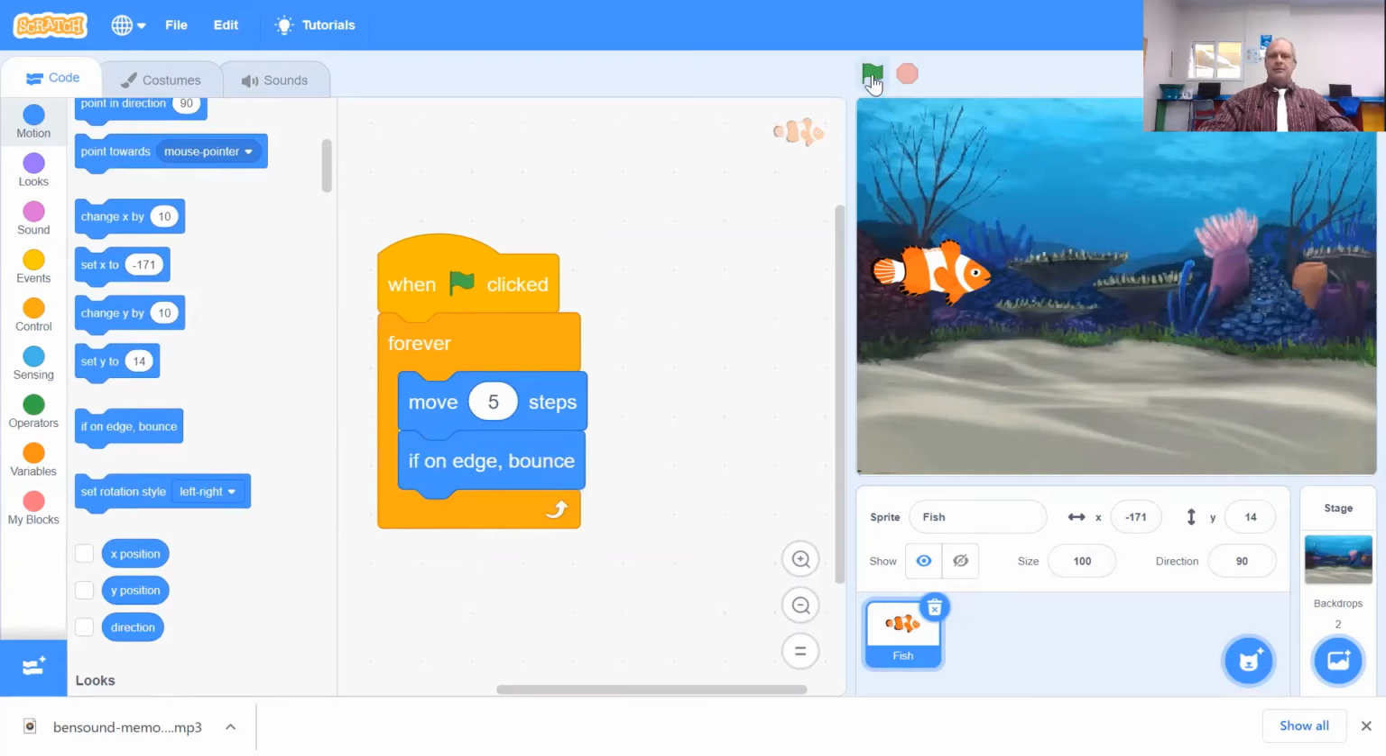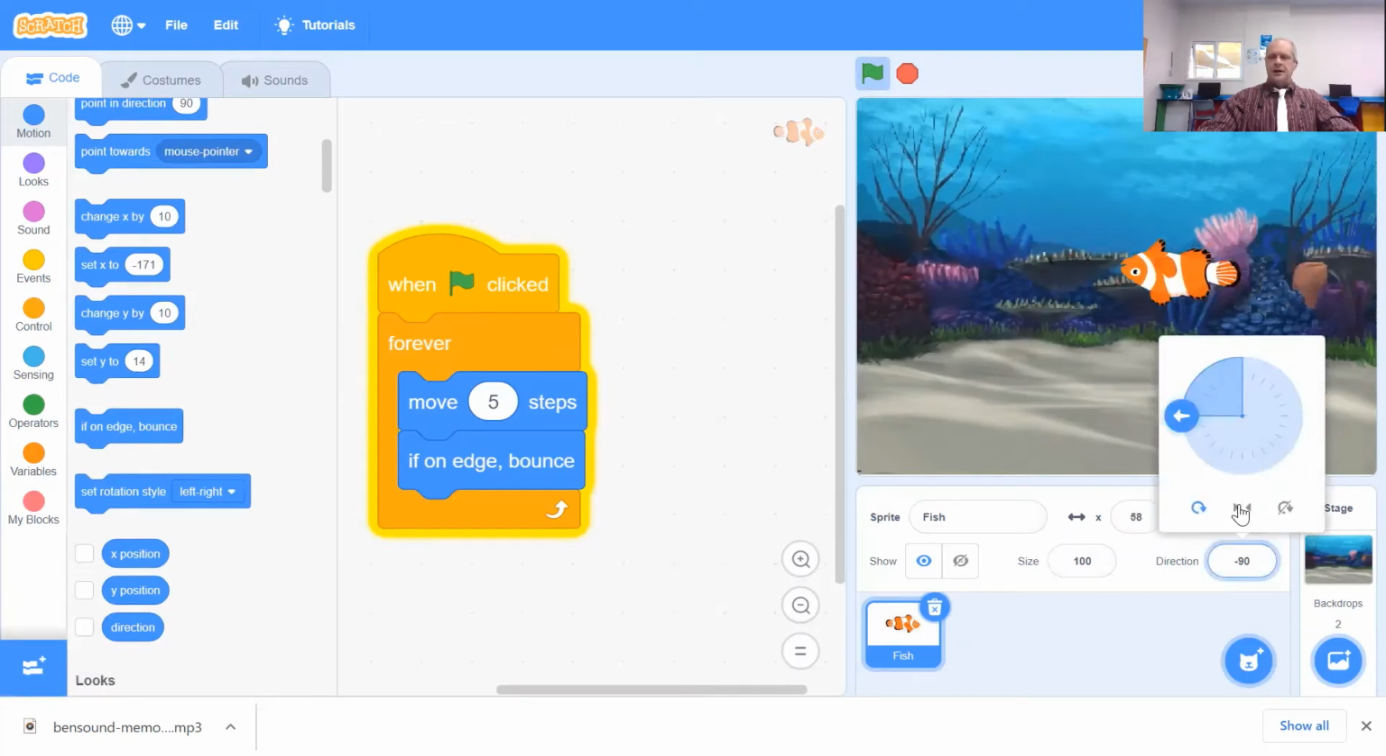And now I'm going to press the green flag, and I'm going to get my fish swimming from left to right. Now one of the problems you may notice is that when he's going from right to left, he's actually swimming upside down. Now to change that, I can go to direction here, and I'm going to change the direction style to left, right, and now the fish is swimming in the correct direction.